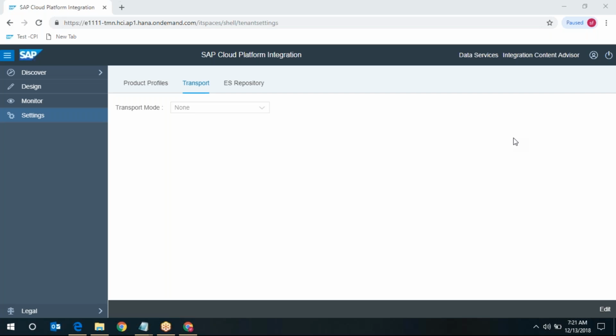At the same time, if you don't want all these four tabs, like people who want to monitor don't want the design part, then you will remove some authorizations also. So all these things you will manage under user administration in the cloud platform. Okay, so for that you will have a separate URL? Yeah, a separate URL for that. Okay.